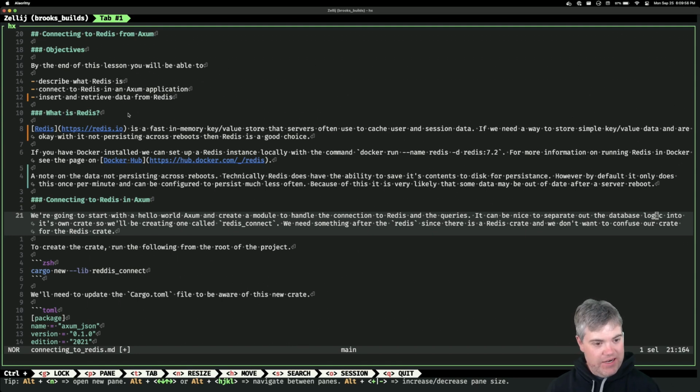It can be nice to separate out the database logic into its own crate. So we'll be creating one called Redis Connect. We need something other than Redis, since there is a Redis crate and we don't want to confuse our crate for the Redis crate.